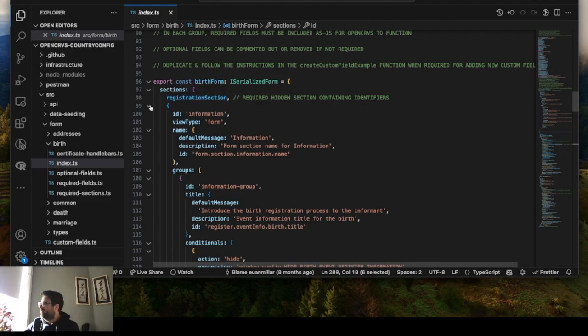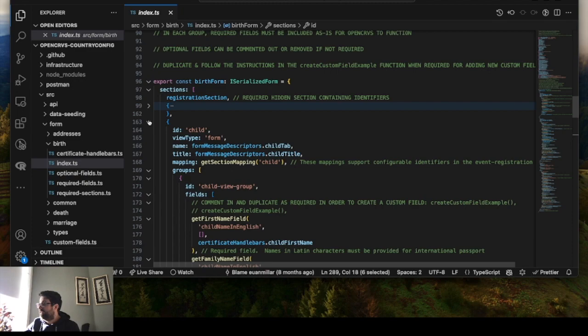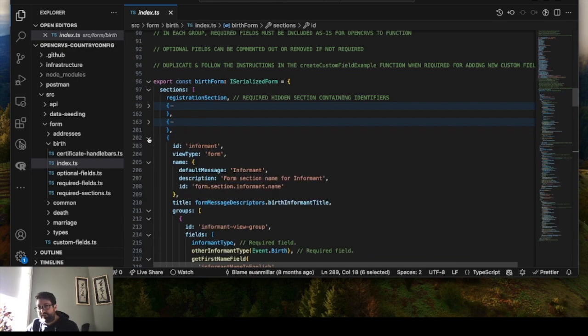You've got information, you can decide to have that page or you can delete it. But there are some mandatory sections you have to have, like you have to have a page for the child's details. You have to have a page for the mother, the father, the informant, documents. You can't get rid of those pages. Those are essential. But you can change all the fields. You can change the vertical order of the fields. You can add new questions. You can hide some questions.